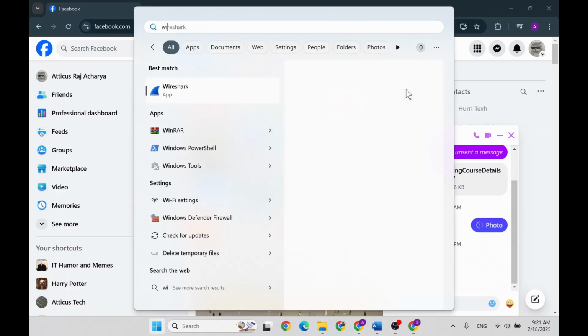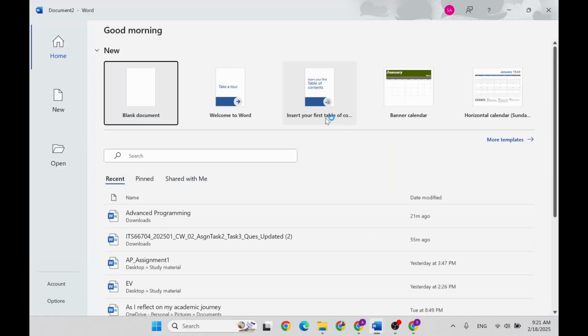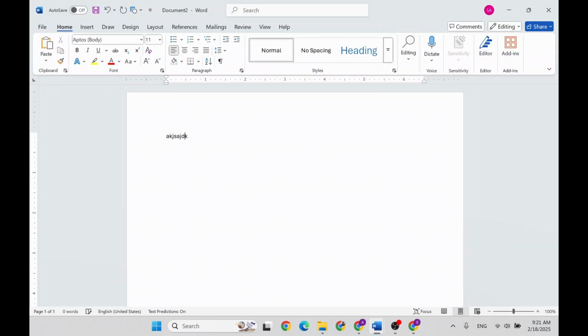The first step here is to open up your Microsoft Word and create a file. Now you can do whatever you want in this file, write, create a report or stuff like that, and then at the end save it.